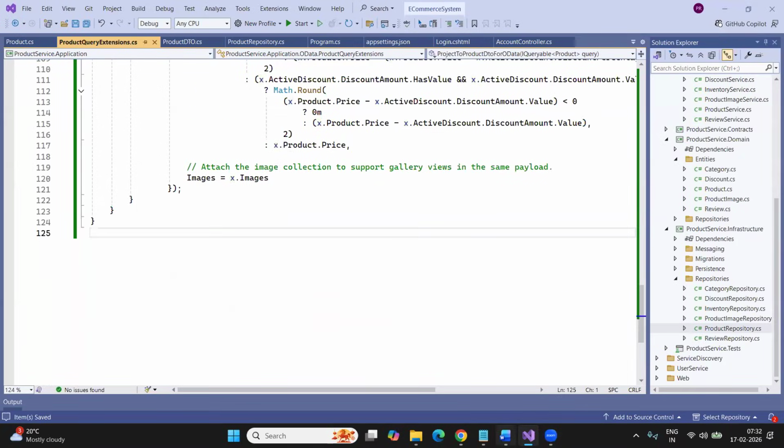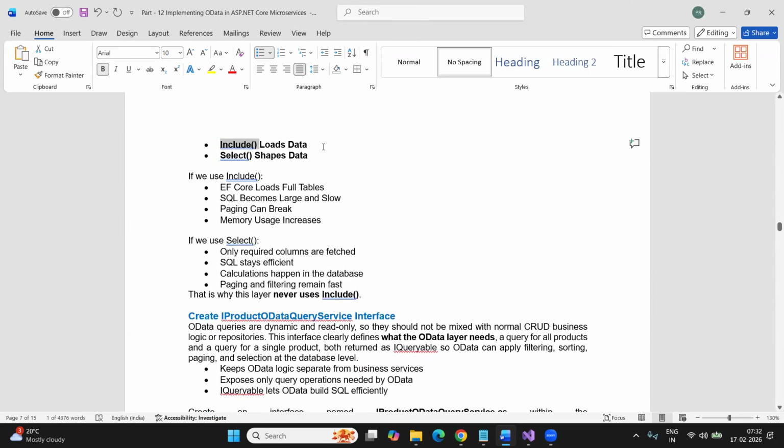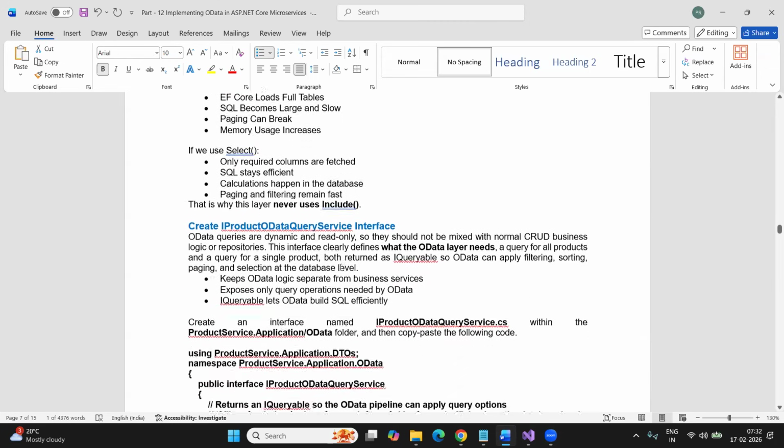Once this is done, what do I need to do next? And why are we not using include and select? Because if you use include, then EF Core will load the data of the full table. Full table means the SQL becomes large and slow, pagination can break, and memory usage increases. Select means only the required columns, so whatever you want, you can specify it in the query.